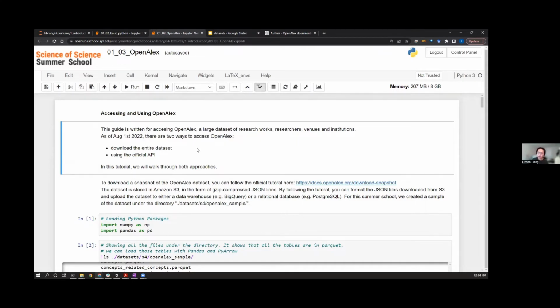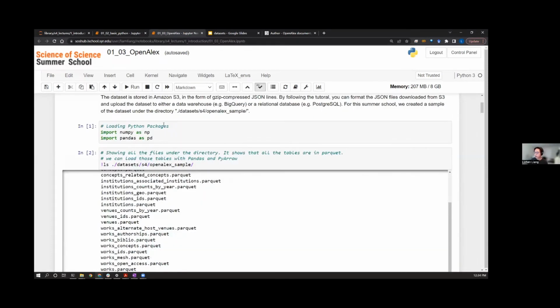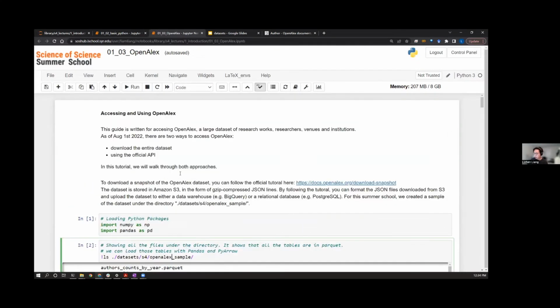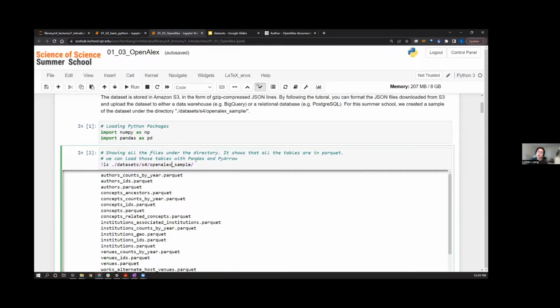So that all of you have a sense of how it works, there is a sample in our environment under this folder. The size of the sample is lower than 1 gigabyte. But for each environment, I think each of you is limited to under 8 gigabytes of memory, so you might have some trouble joining large tables. But feel free to try it out.